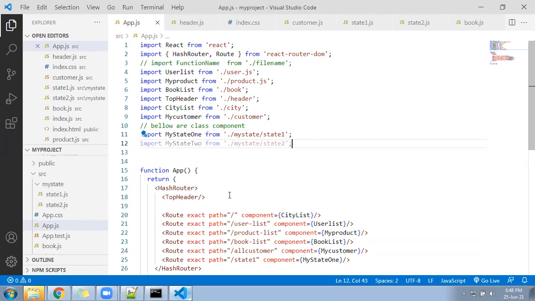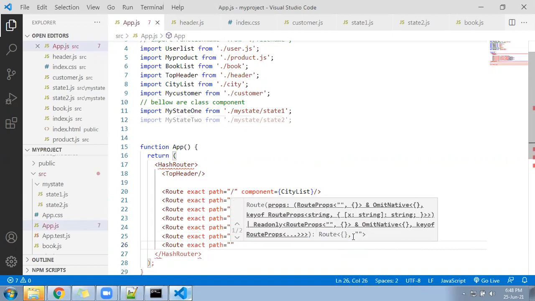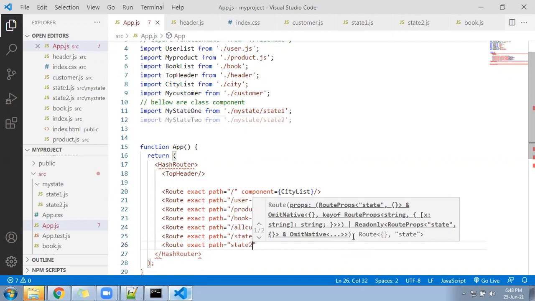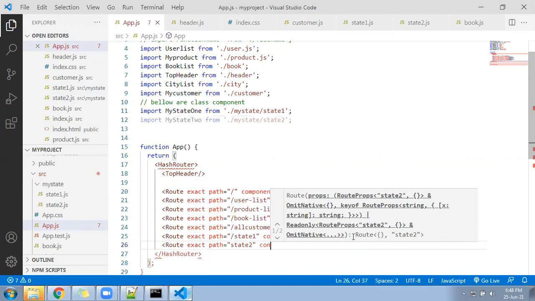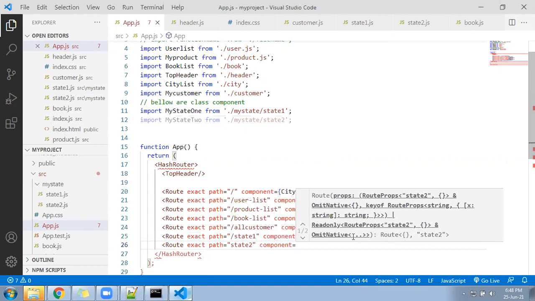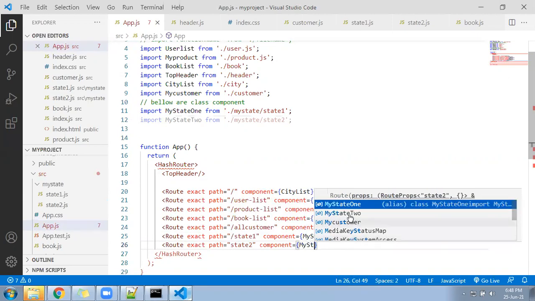Done. Hope written. Come down below. We need to add under the routing. So we'll write here route, exact path equal to, I'll give a path here called state2, component equal to that my state2 component.